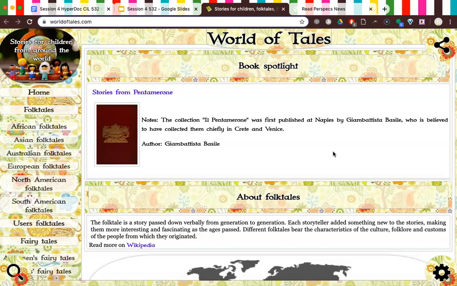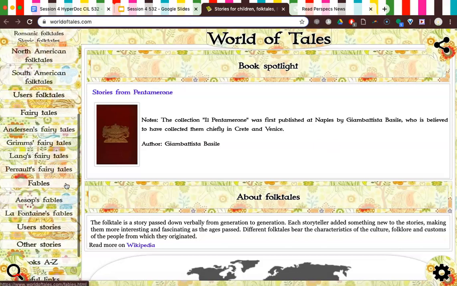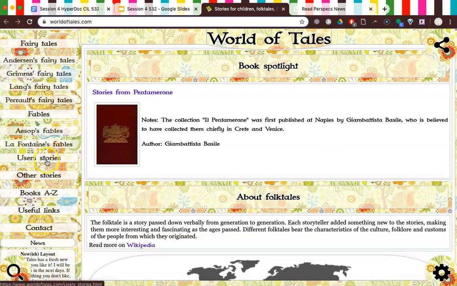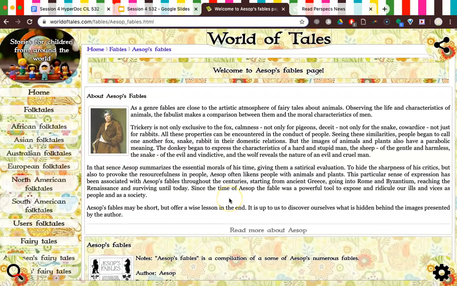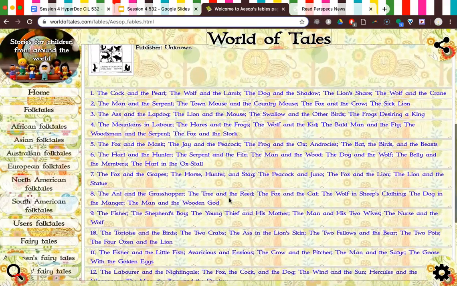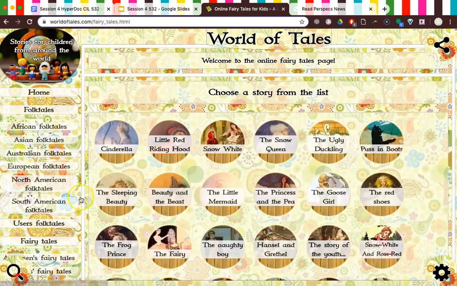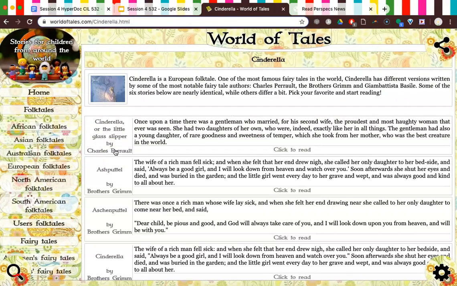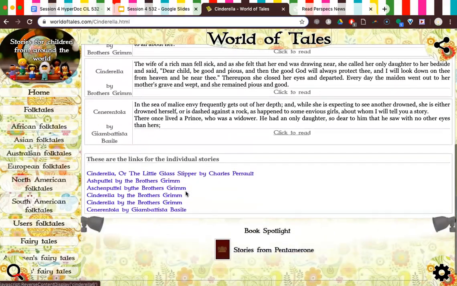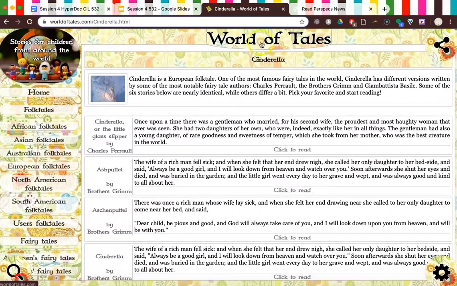But there's a lot of ways to see how people, let's see, here's Aesop's Fables, here's, oh, there we go, fairy tales. So here's Cinderella. Here's all the different versions of Cinderella. You could read those and compare and contrast that.